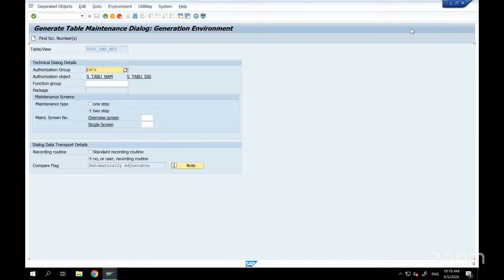Anyone, what should we do here? After that, authorization function group. Copy paste the table name into the function group. From the top, the table name is there, right? Copy paste that into function group.